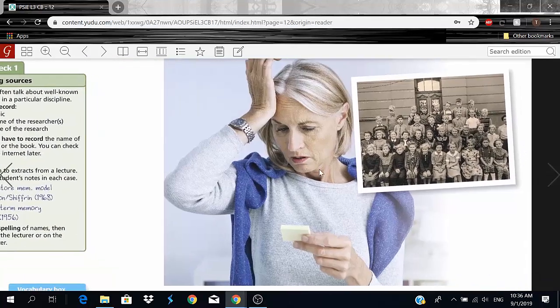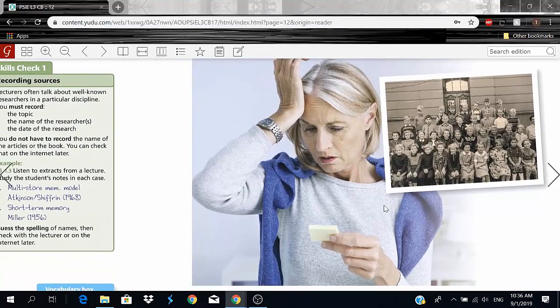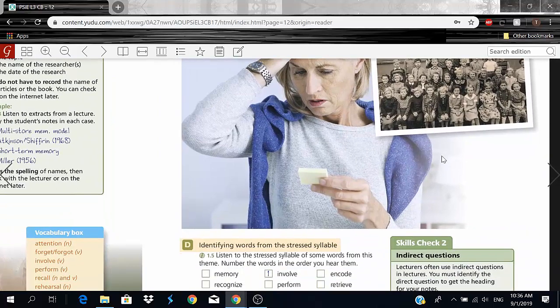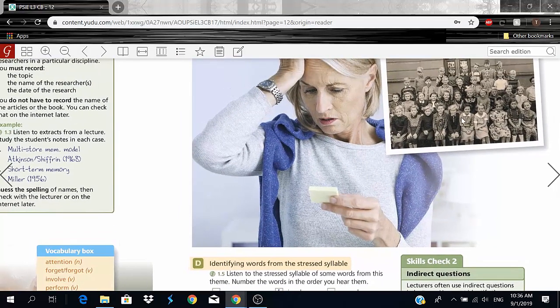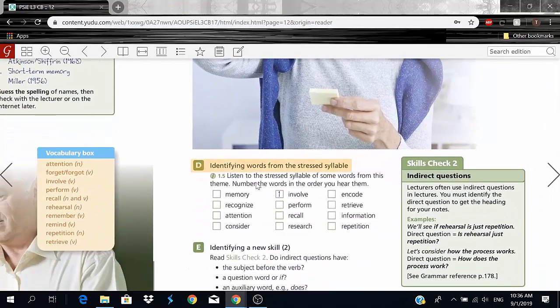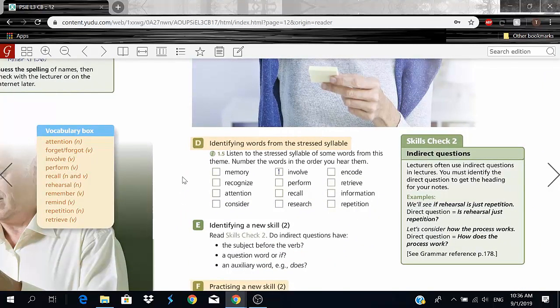Here we have a photo of an old lady remembering her middle school days, or I don't know, is that kindergarten? I'm not too sure. So we have exercise D, identifying words from the stressed syllable.